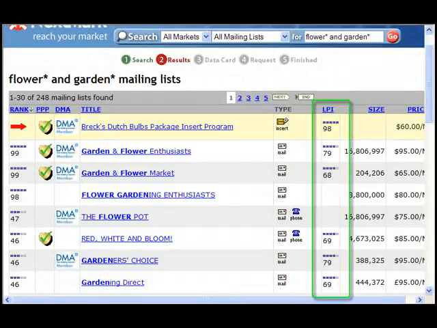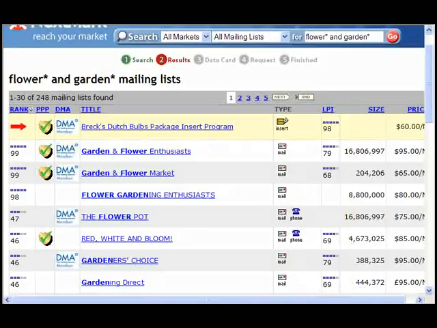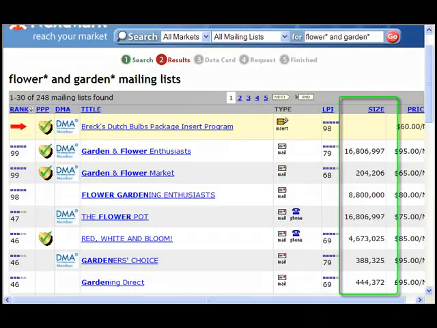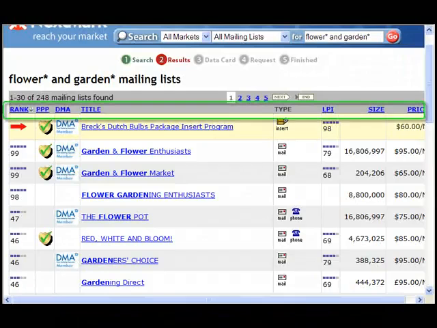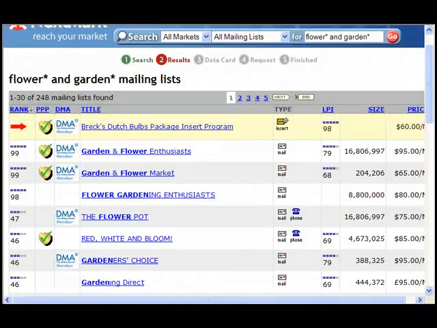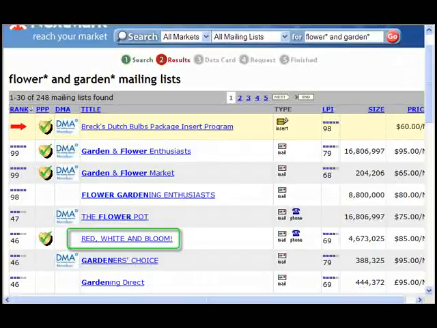LPI is the List Popularity Index. It represents how popular the list is amongst the masses based on the number of recommendations and orders the card is in within the Nextmark system. Size is the total number of names available in the list. Price is the base rate. You may change the sort order of these results by clicking on the header of any columns. To view the data card for a particular list, simply click on the title.